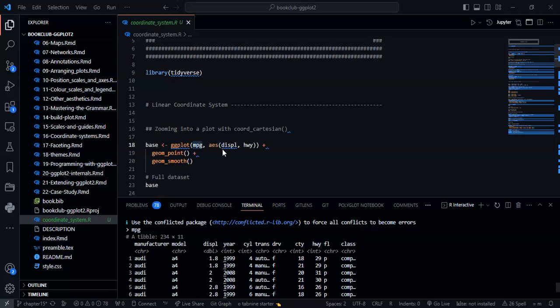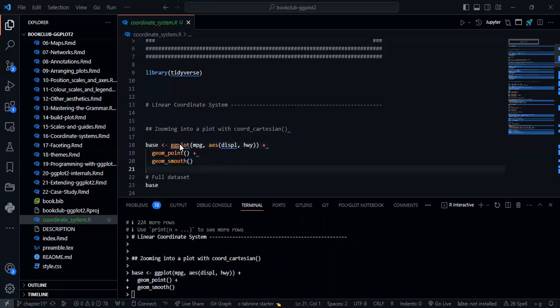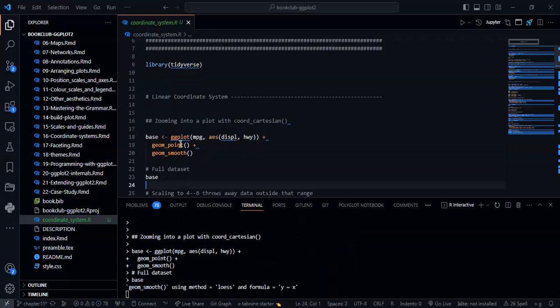So we map displacement to the x-axis, and we map highway mileage to the y-axis. We say geom_point, since what we want to display is a scatter plot. And we just add a smooth line using geom_smooth. So if I run this, I can view the full data set.